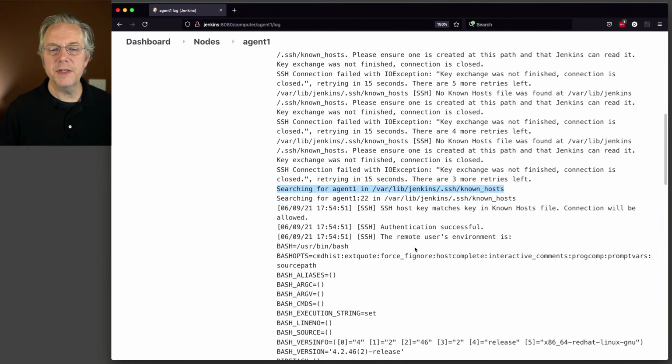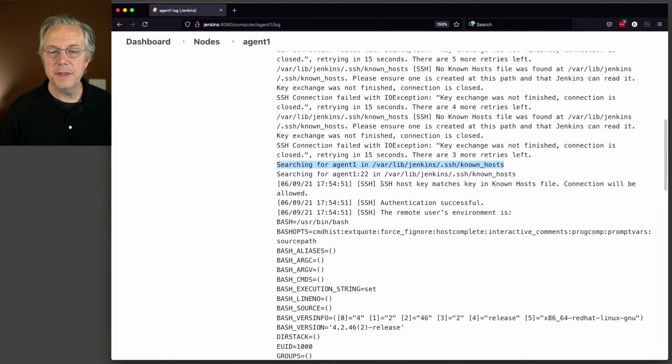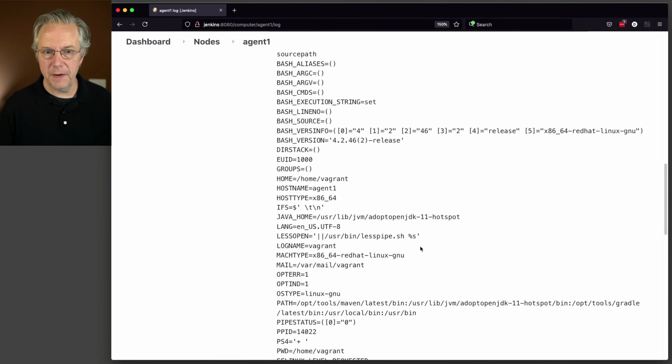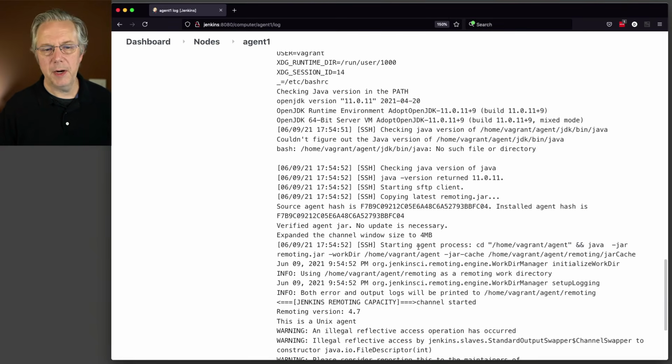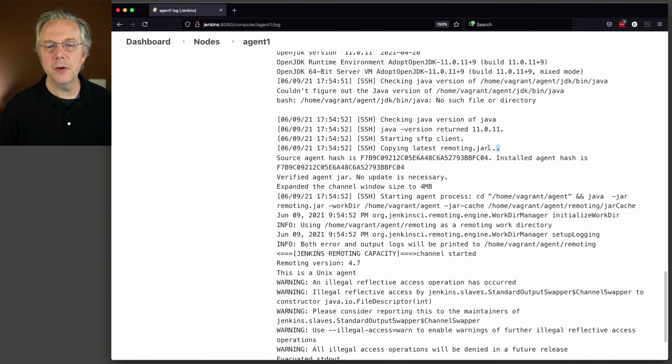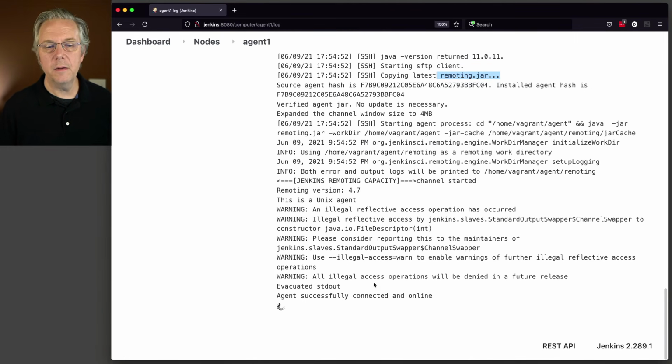And then what we see here is that the SSH host key matches the key in known host file. Connection is allowed. So once we have that set up, we see what we saw before with the non-verifying strategy. We have our environment variables. It goes through, it copies over the latest remoting jar. And then finally, we're showing that the agent is connected and online.